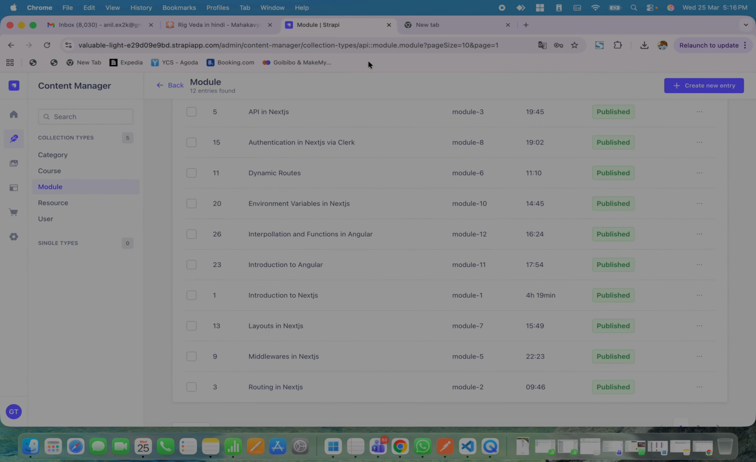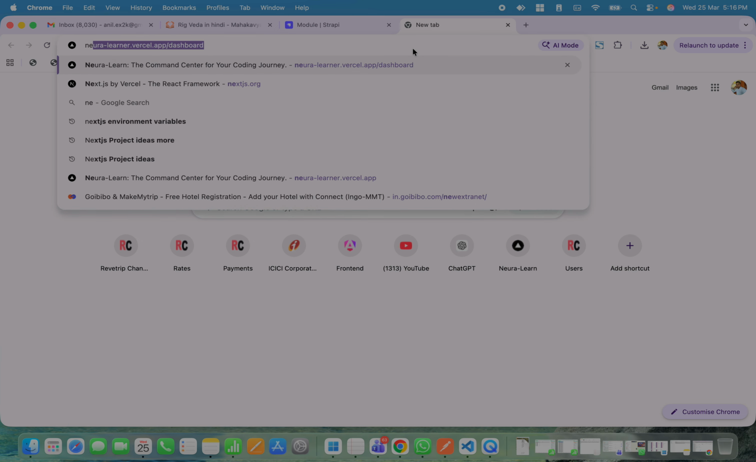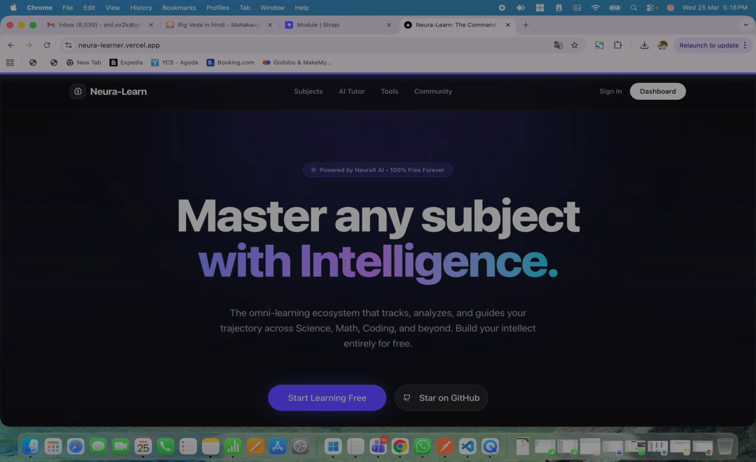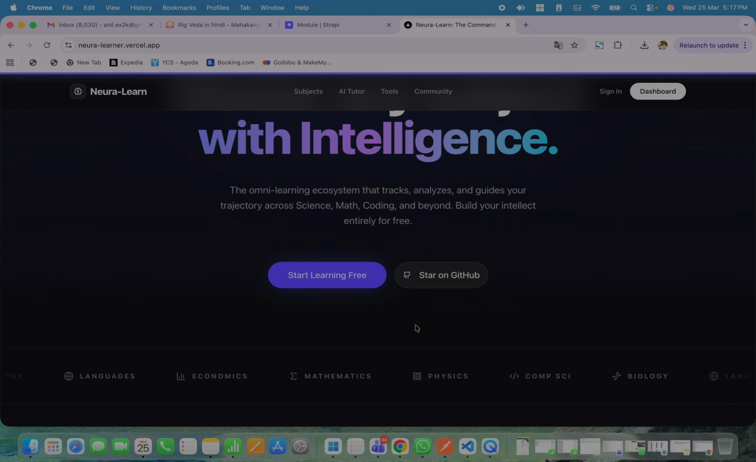If I open my Google Chrome and type neuralearner.vercel.app, here you can see powered by NeuraX AI, 100% free forever. Master any subject with intelligence. And the intelligence is of NeuraX AI and the tutors. The omni learning ecosystem that tracks, analyzes, and guides your trajectories across science, maths, coding, and beyond. Build your intellect entirely for free. Yep, it's entirely free. Everything in it is totally free for right now.